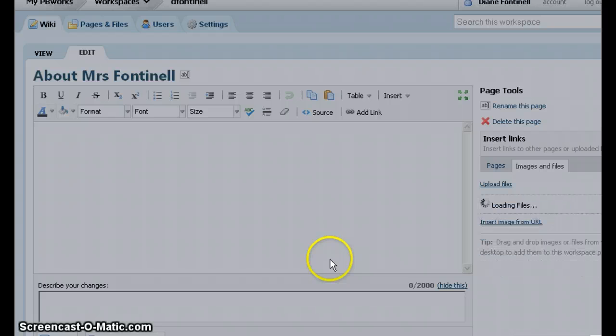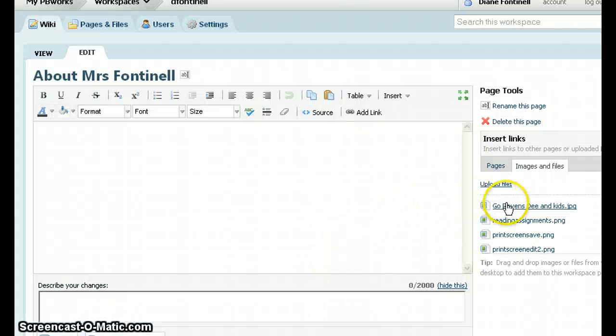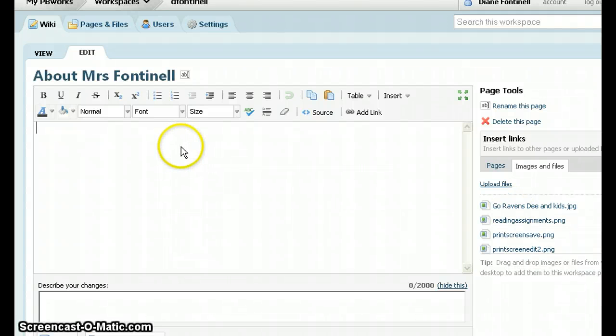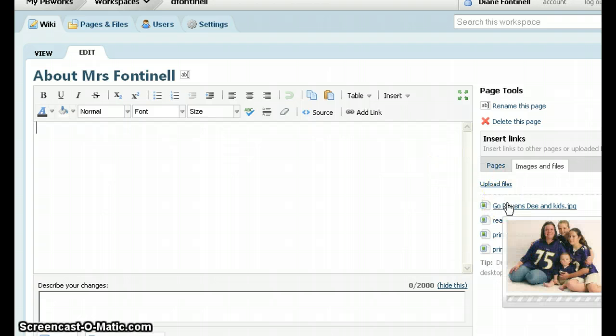The file's being uploaded and you should see it on the right side menu bar. Place the cursor where you'd like the picture to appear and then put the mouse over the image that you want to insert and click on it.